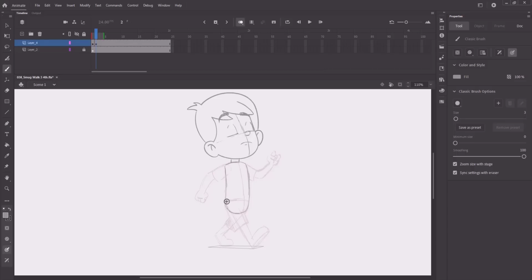After we have drawn our first key pose, we will draw the second key pose on the next frame. Please see the video and follow.